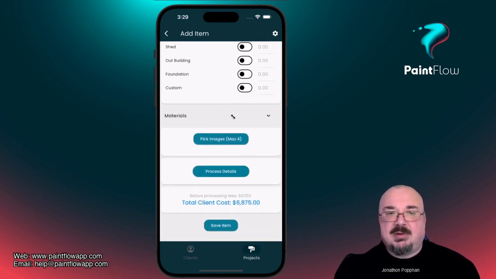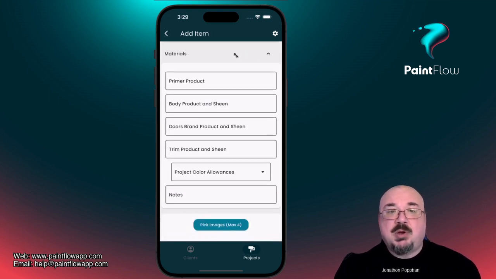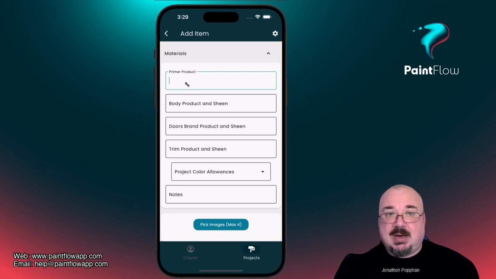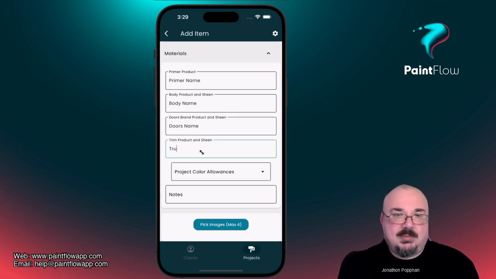And then you come down to the next section, which is materials. And I'll expand this area out. And this is where you can enter in the names of the products that you're going to use. So you could enter in the primer name. I'm just going to put in a placeholder here. You can enter in the body product, what you're going to paint the doors, and even the trim.